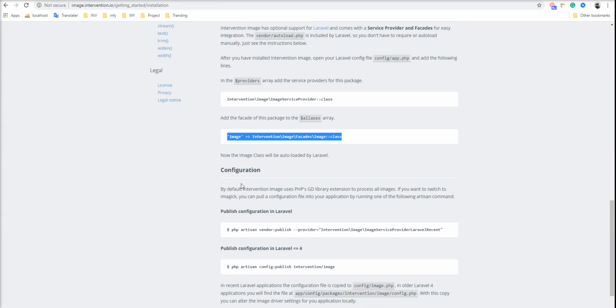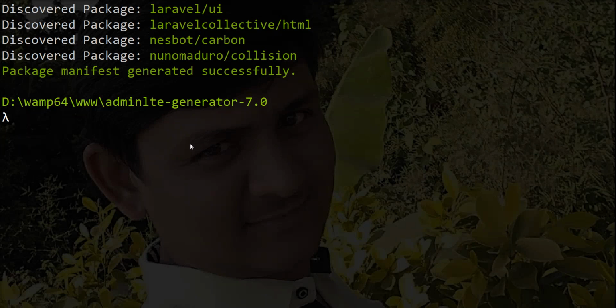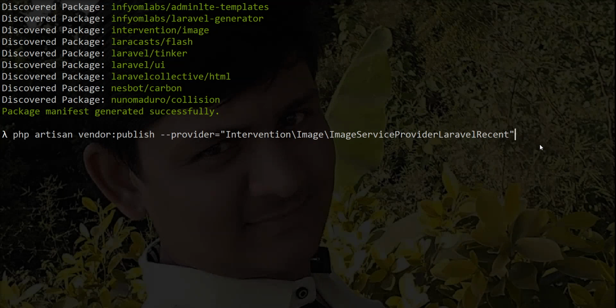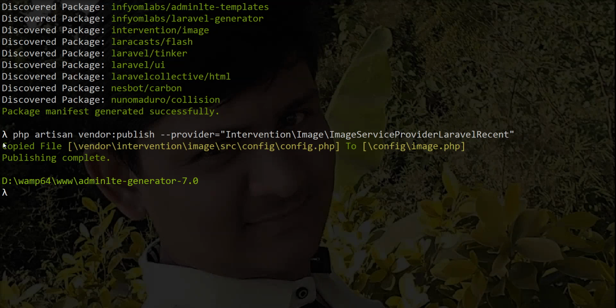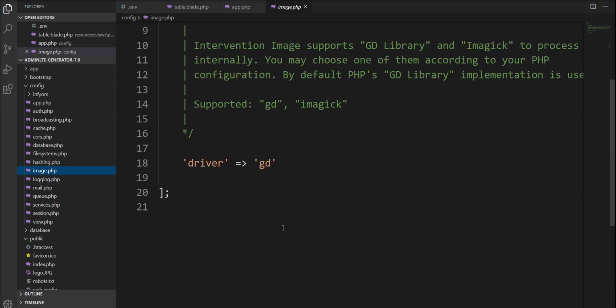Now we need to publish the vendor with the Image Intervention provider. So let's do it. You can see here config, image.php created in our application and you can find it under the config directory. You can see here.